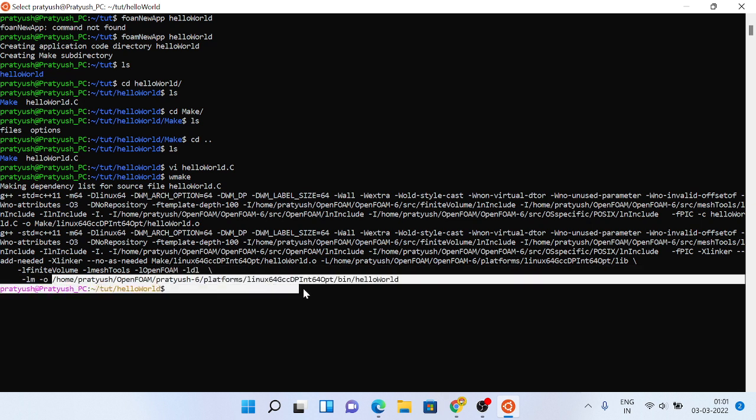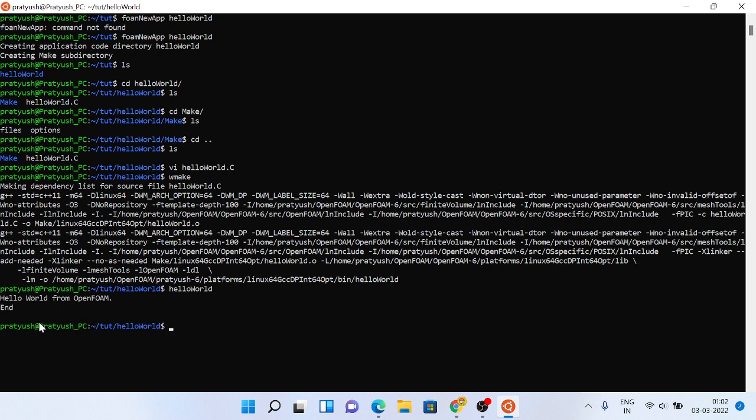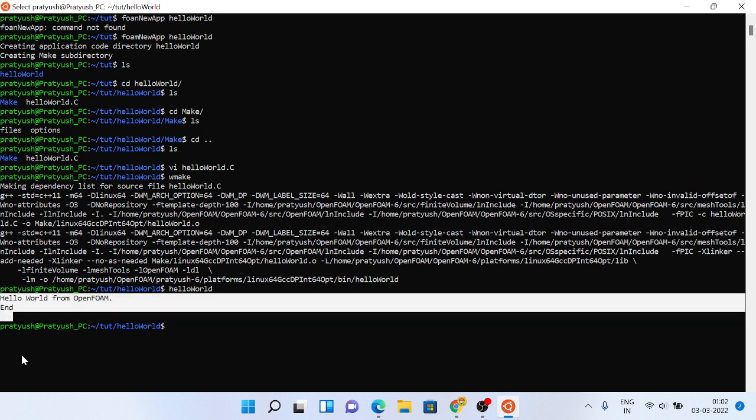First it shows the name of the directory where the solver has been compiled, and the last thing you can see here is the compiled solver. You should see these things if your solver has been compiled correctly. This is the name of your compiled solver. The app has been created with the name hello world. So if you type hello world anywhere, you can see that it is printing hello world from OpenFOAM, and at last it should show the end.